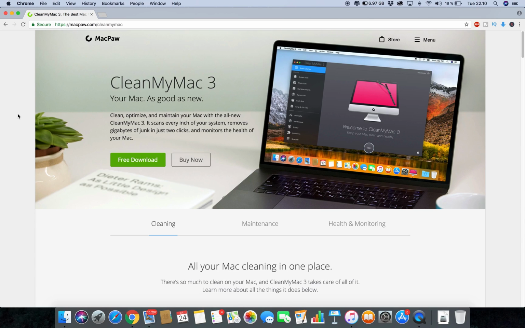Another application you can use is Clean My Mac Free. You can download it for free, and it will clean, optimize, and maintain your Mac.